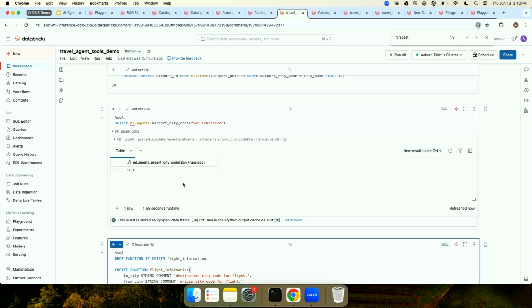With this, what we see is that I can define a simple function in UC. It can be a Python function or a SQL function, and that can do some data fetching or some execution on my behalf. And I'm using the same catalog that I was using for my data, so I can manage the tools in the same way that I was managing my data.